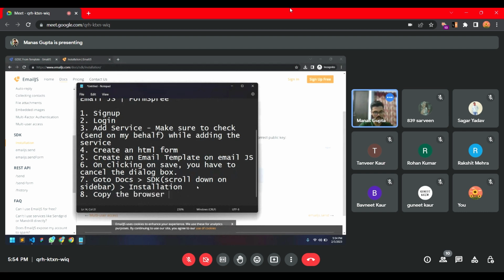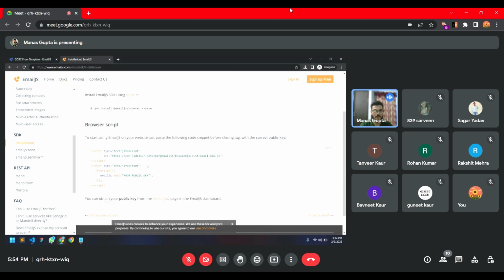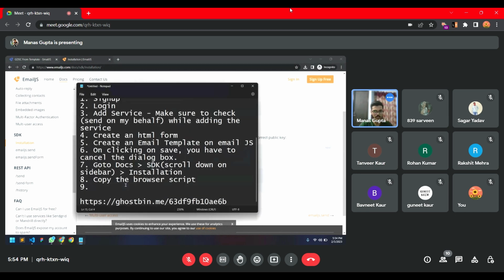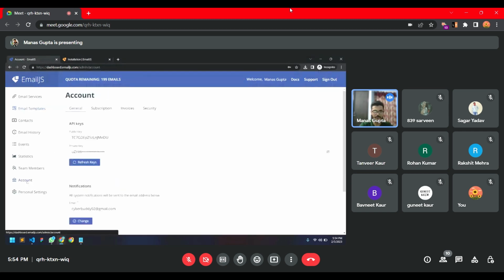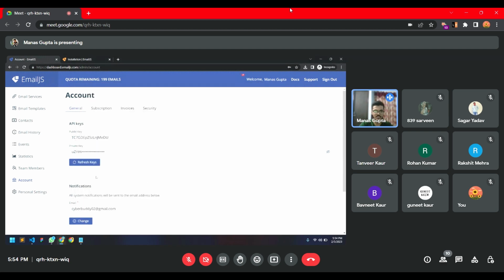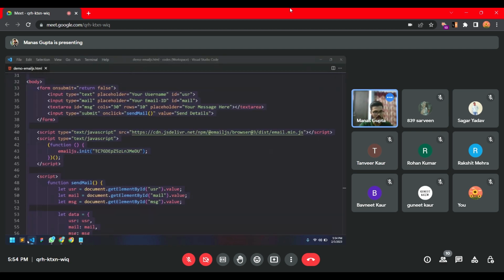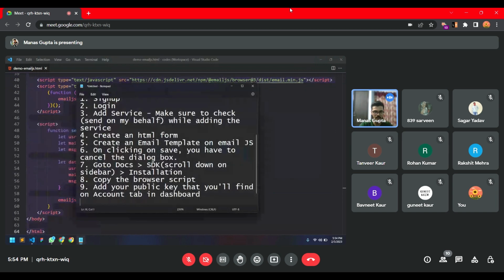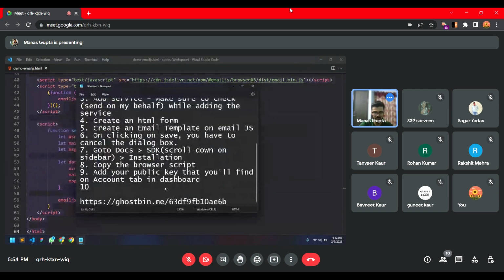Browser script. Then what you need to do is replace your public key, add your public key that you will find on account tab in dashboard. Okay, and once you do that, you have to write the script to send mail, which you can see from this code.